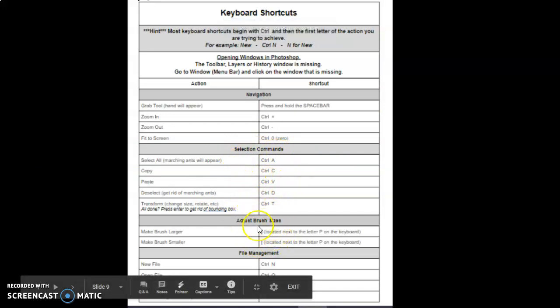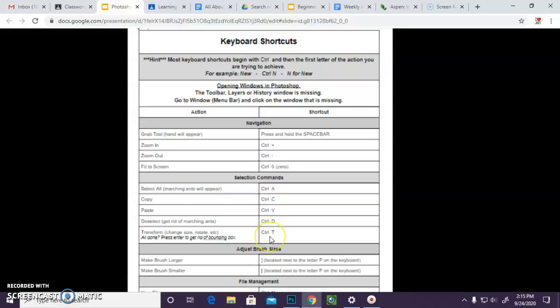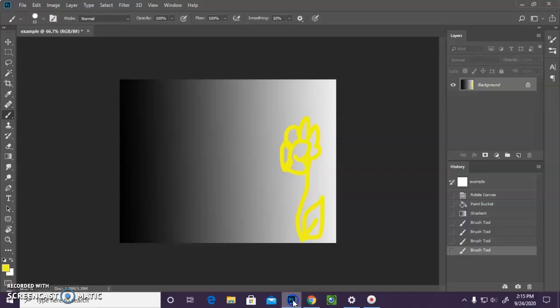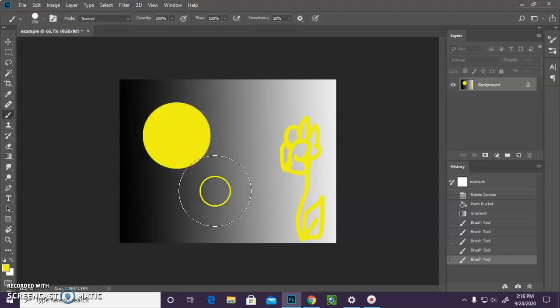To adjust your brush size, that is really helpful. These are brackets that are located next to the letter P on your keyboard. So when I come here, and this is my brush tool, if I want my brush to become larger, I'm just pressing a bracket next to the letter P. Now I can click, and I can have a large brush. I could even go in with my eraser and make it slightly smaller.